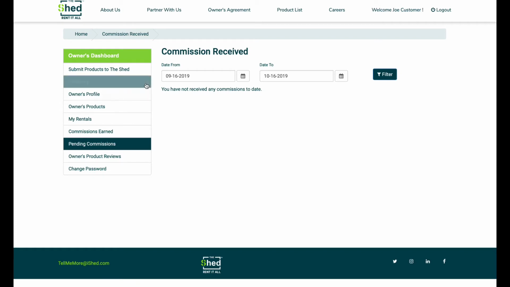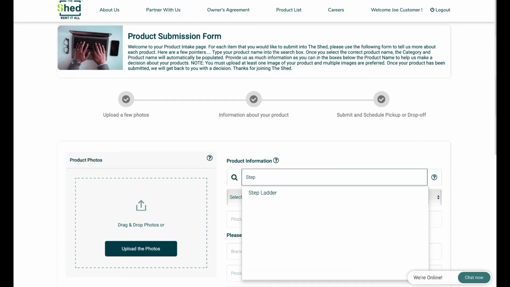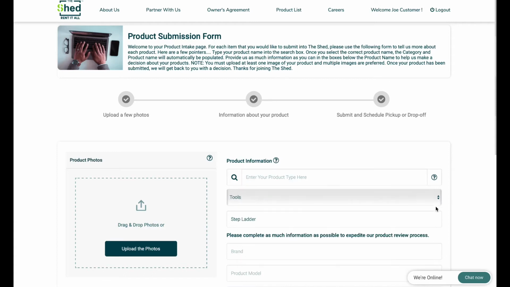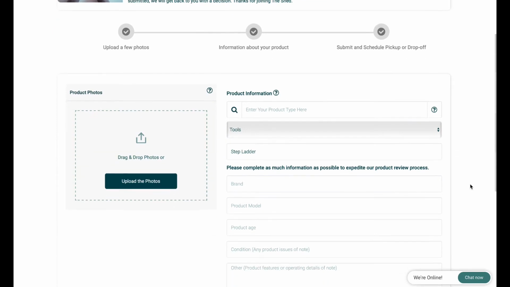So let's go to submit products to the shed. We have built a very intuitive, easy to use tool so that you can enter multiple products into the shed for review. So let's type in stepladder in this search box. You'll see then in the drop down that stepladder exists, so you click on it and it will automatically populate the product category and the product name. You are not to change any of these because these are important for the inspection manager to review.